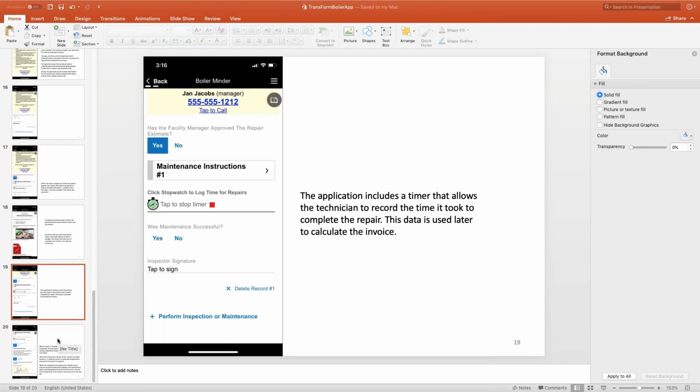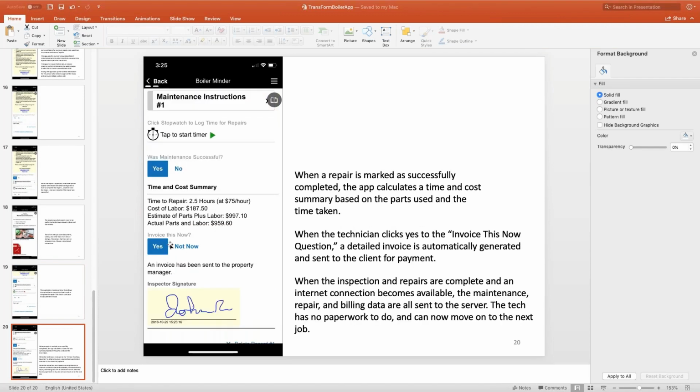And let me show you what happens when you click yes. When you click yes, it takes the calculation for the labor in terms of hours. Let's say it was 2.5 hours. And it multiplies it out by the hourly rate for this technician, also stored on the device, and it figures out the cost of the labor.